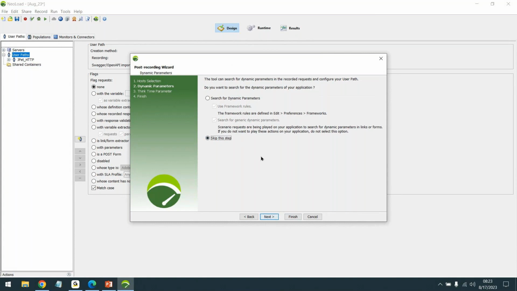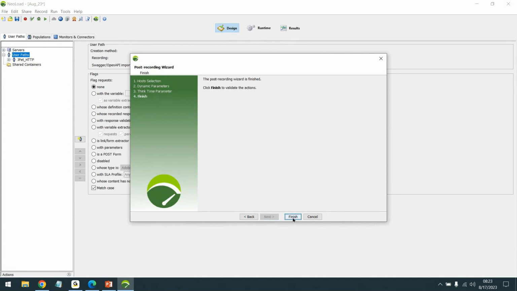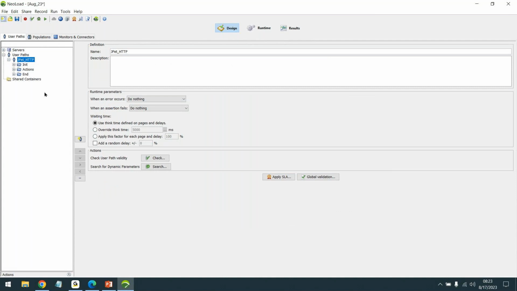We will come back to this topic and learn about searching for dynamic parameters, how auto correlation is done, and its attributes. Okay, so right now let's proceed. I'm going to skip this step by clicking on next. You can just keep this user recorded think time as it is, and then click on finish. So now we have completed the recording.